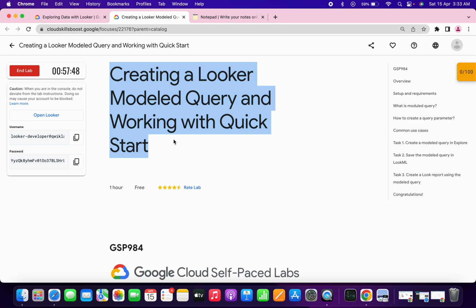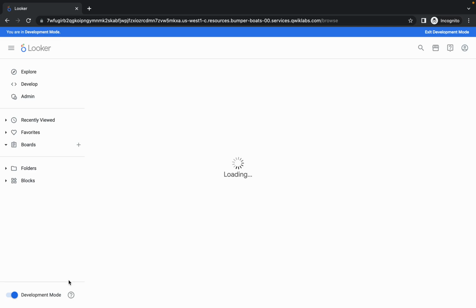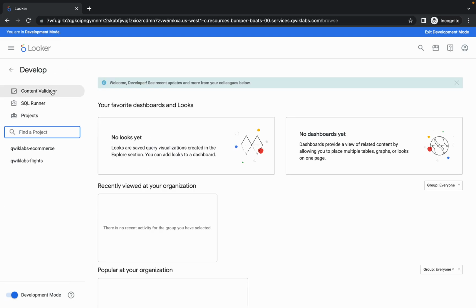In this video I'm going to show you the simplest way to complete this lab. First of all, just log in with your Looker credentials, and once you're done, your Looker dashboard must look like this. Now just click on this enable toggle and enable it. Make sure you enable the development mode. Now click on Develop, and from here choose the Qwiklabs e-commerce.